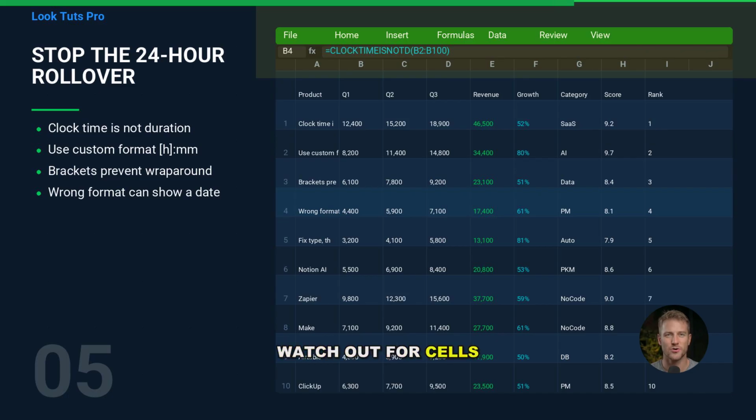Also watch out for cells formatted as date when you're summing times. A total time like 0.75 could display as a date, which looks completely unrelated. Rule of thumb: first fix the data type, then fix the display format.